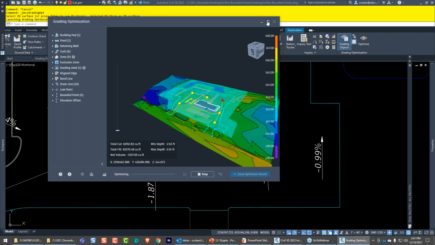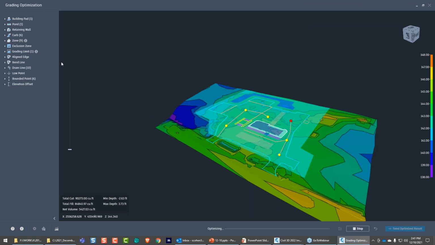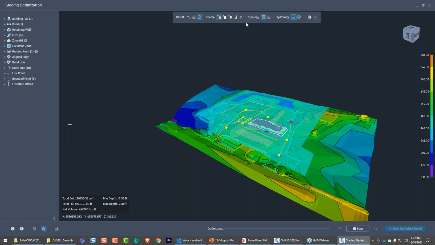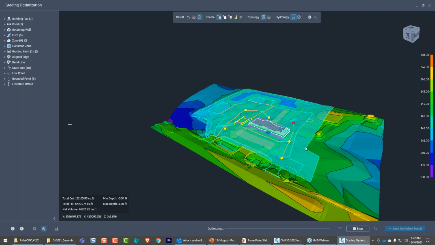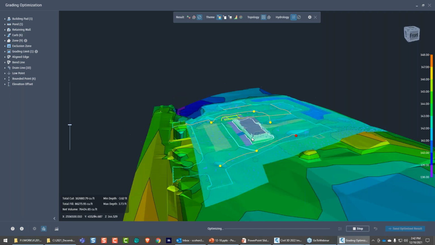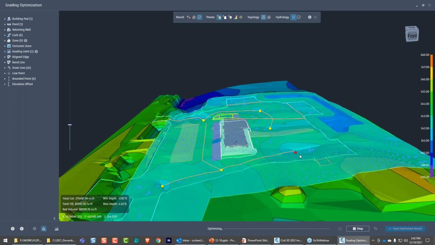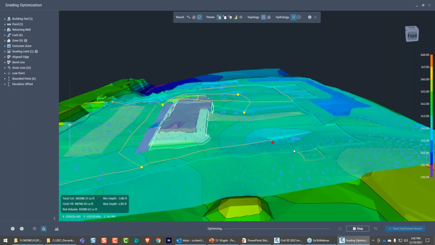Let me maximize this. All right, let's make this a little bigger here so I can see the exaggeration. And then let's turn this on and turn these on. I wish this would remember what I did last time, but you have to do this every time. It's just one of those things. All right, so as I zoom in here, let me rotate the view a little bit, and we'll zoom into this spot. You'll notice it's really locking that in, and that's exactly what I want, okay?